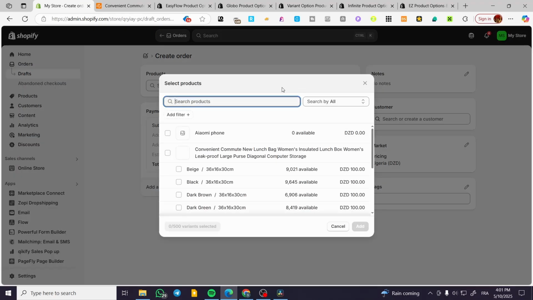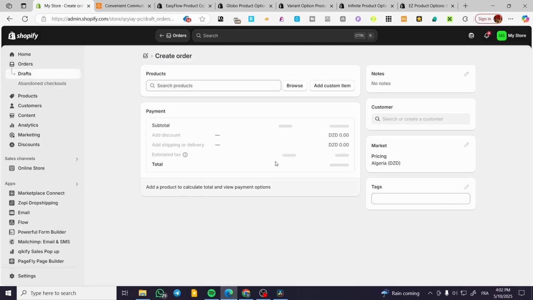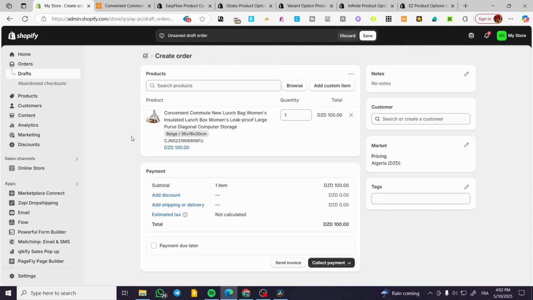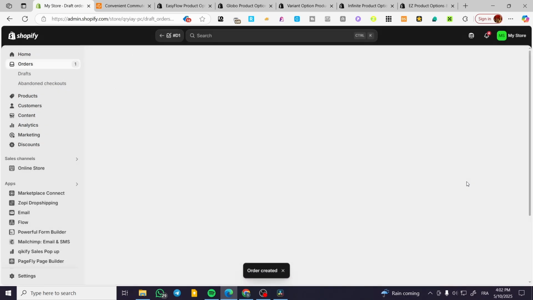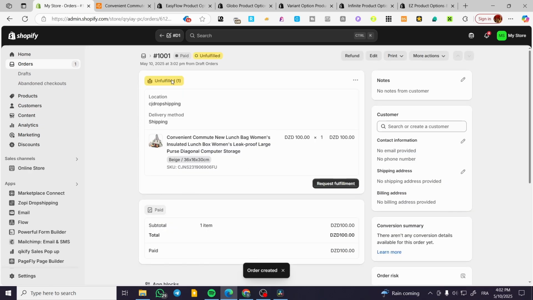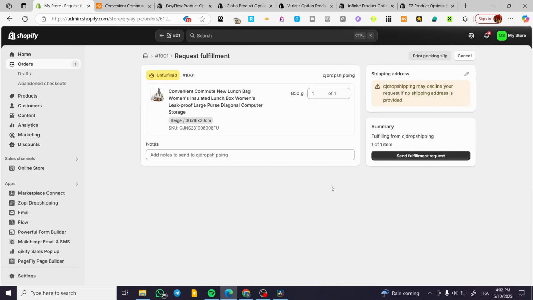So we are going to browse a product, which is going to be this one. I'm going to select this color. I'm going to add it, and boom, I'm going to mark it as paid. So as you can see, I'm going to create the order just like that in just a few seconds. Now what are we going to do? As you can see, the order is unfulfilled. Now we are going to click on request fulfillment.